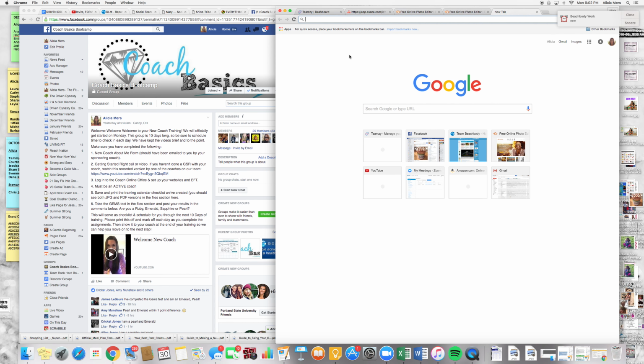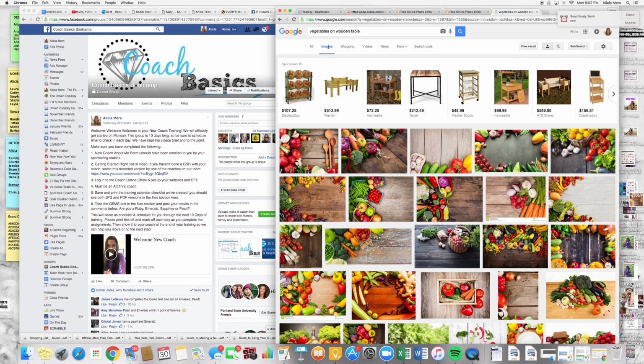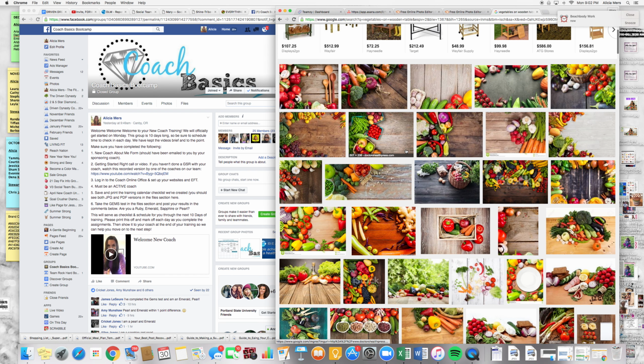So I pull images from Google primarily, and it's really easy just to go to Google Images. So you can see here, vegetables on a wooden table. That's what I Googled last time to find my image. So we'll Google that, click on images, and then you're just going to look through and see what appeals to you. I think I ended up using this one.